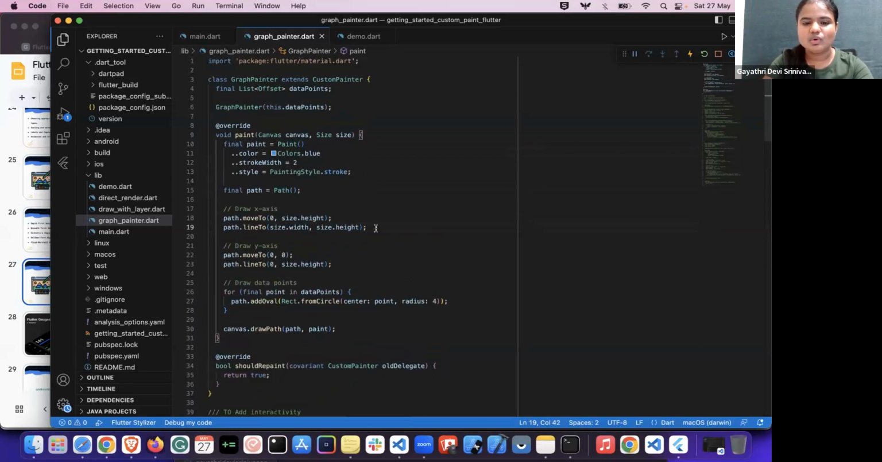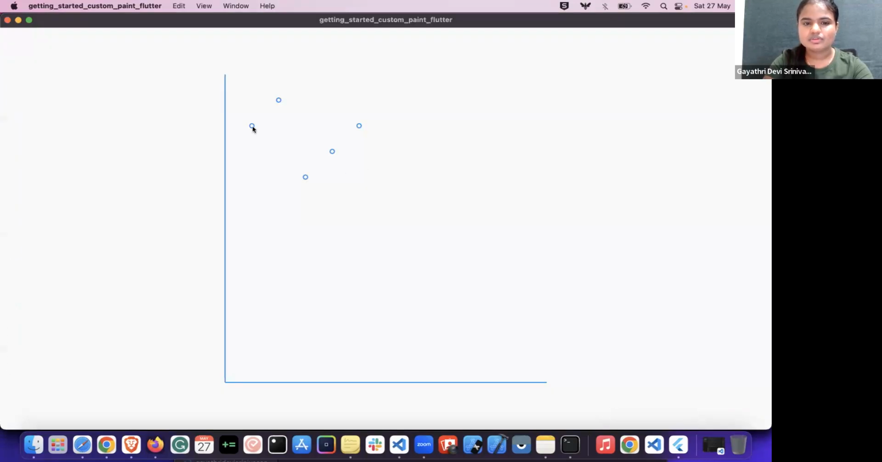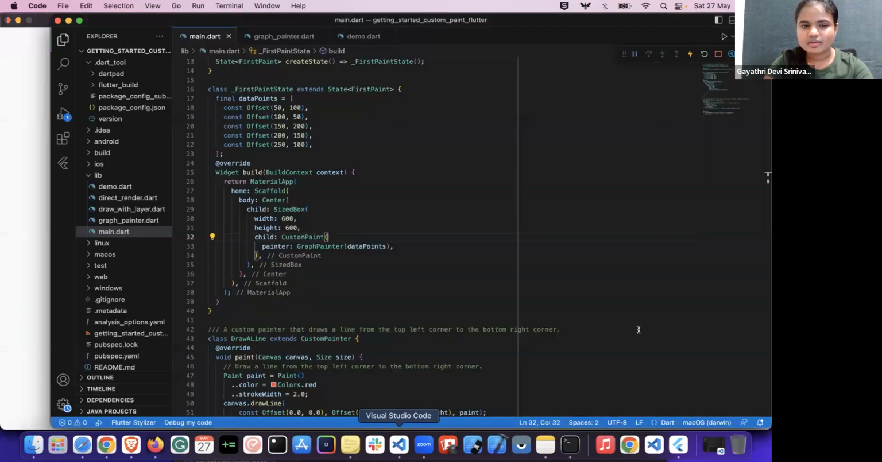Let's have a look at the file in order to have a better understanding. So I will call my custom painter class, which I have created, using the CustomPaint widget. Inside painter, I will pass my graph painter, and I have given it a size of 600 by 600. So this is the axis I have created, and these are the data points I have created.